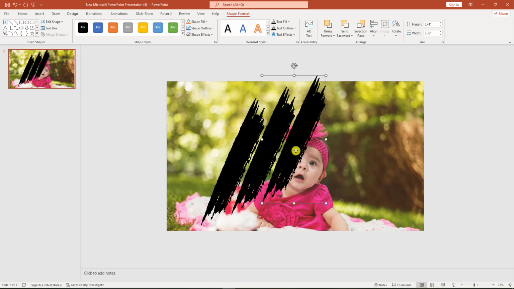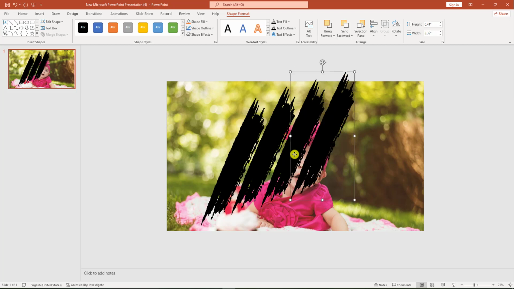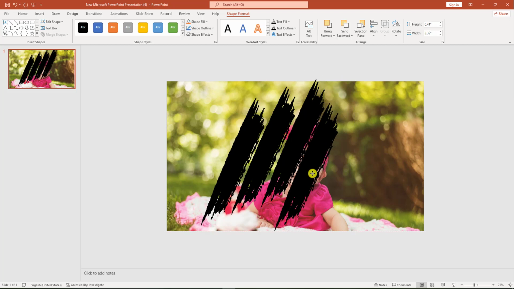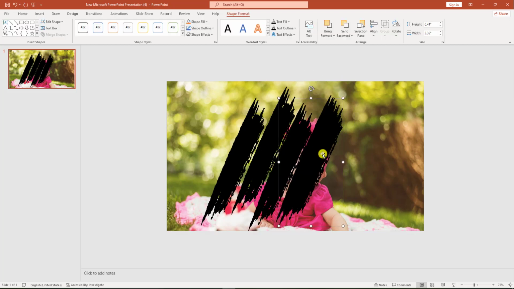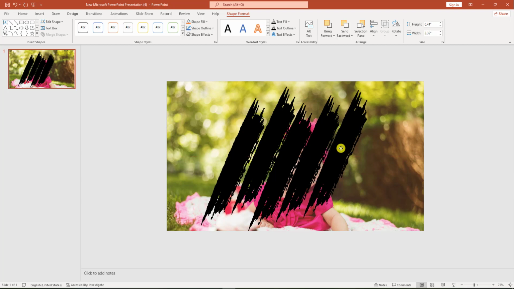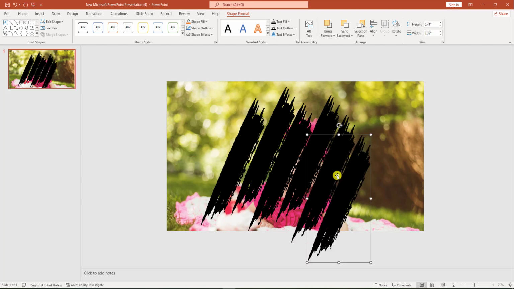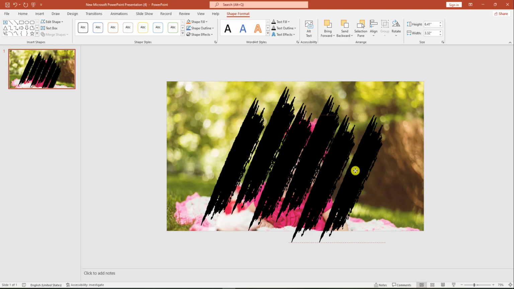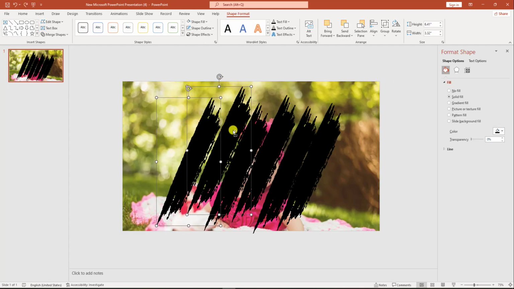Press Ctrl D to duplicate, place it like this. Press Ctrl D to duplicate, place it like this. Again press Ctrl D to duplicate, place it like this. Again press Ctrl D to duplicate and place it like this. Select all of the shapes, press Ctrl G to group them together.